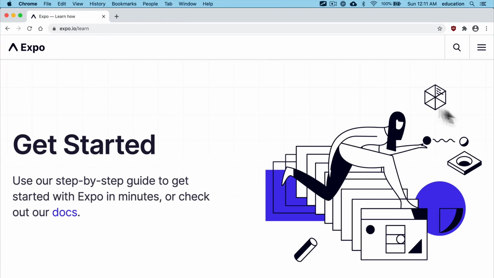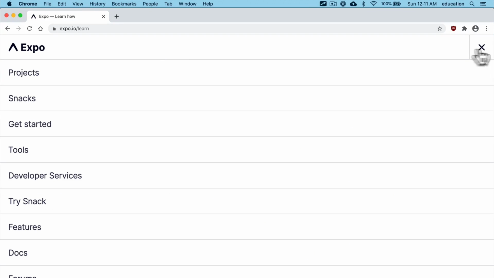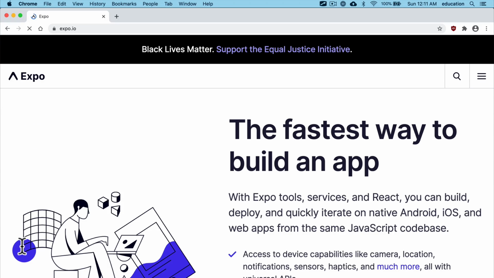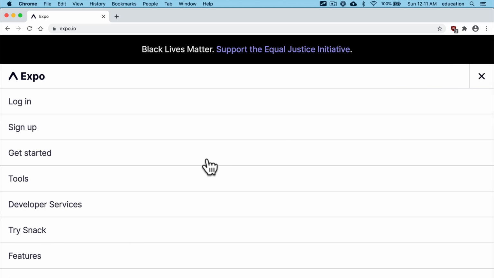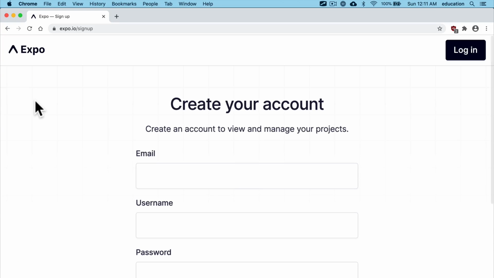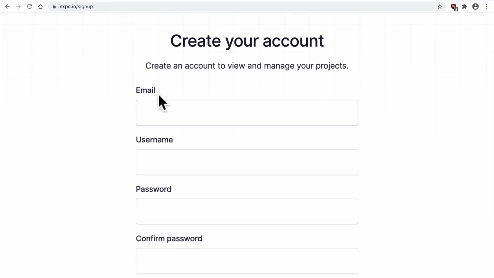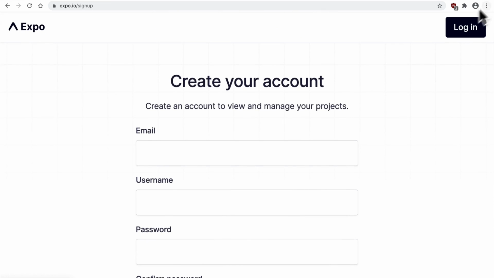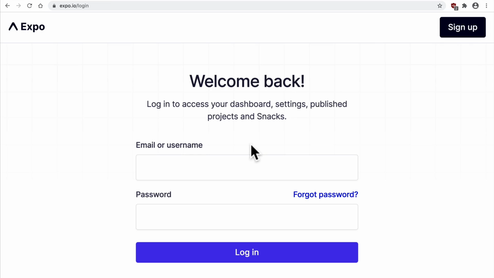So over here, we're on Expo. And the number one thing we need to do is go over to the menu. And if I log out real quick, what we want to achieve here is that I want each and every one of you to sign up. And so you're going to fill in your own email address, your own username, and a password. And you're going to enroll into the developer services. And then once you create the account, well, then we're going to log in.